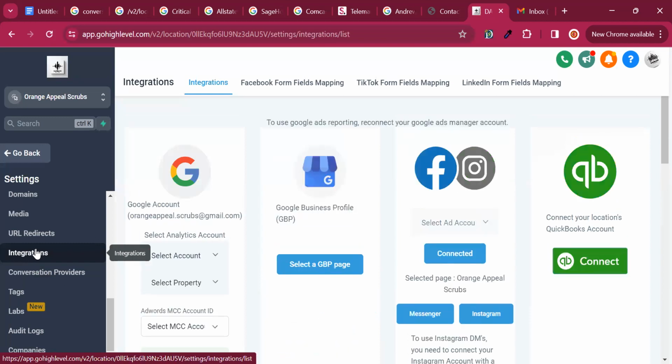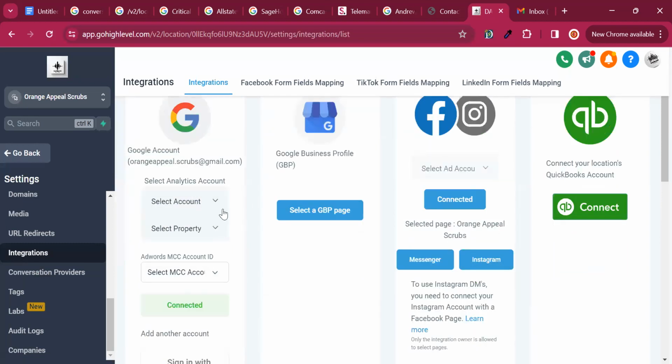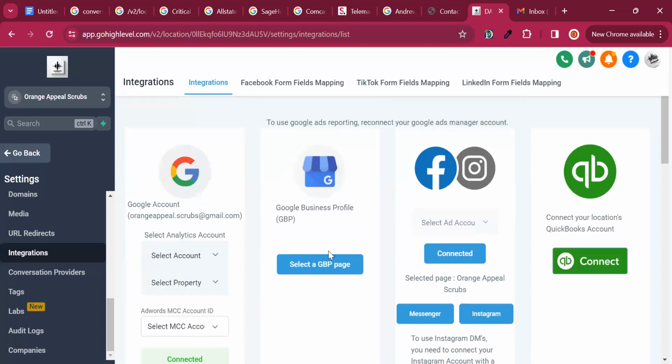All right, perfect. So I see it says Google account orangeappeal.scrubs@gmail. That's perfect. So once we start getting everything rolling, you'll be able to have your Google Analytics, your paid ads, and everything like that. You'll see all those connections right here. And once we create your Google My Business profile, where it says select a GBP page, that's where we'll come back and do this.